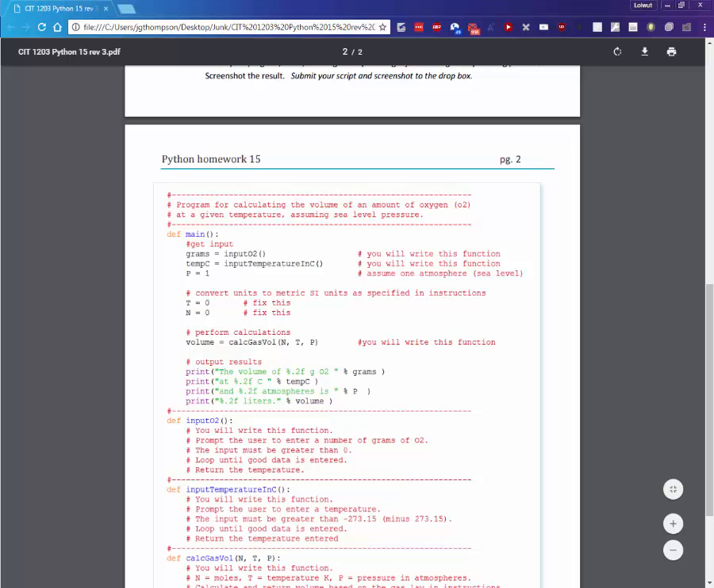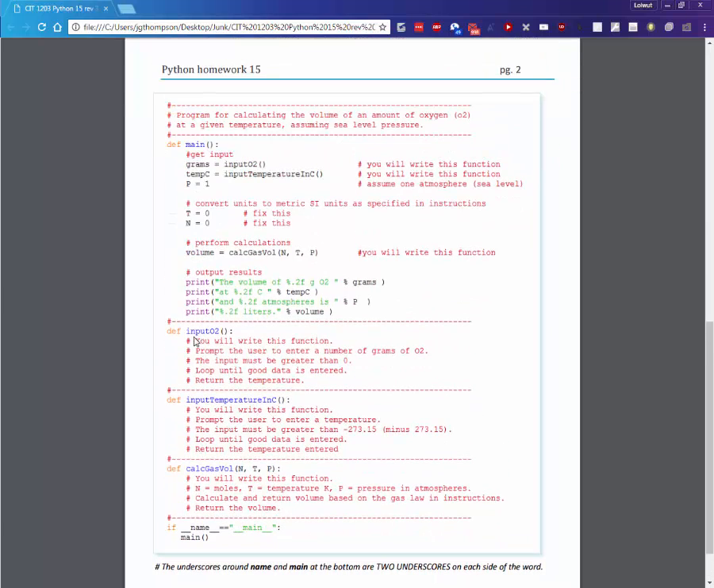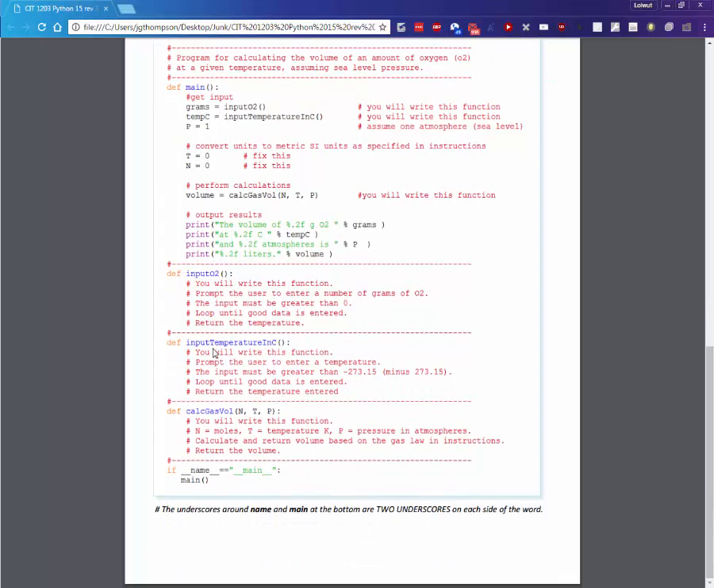Alright guys, for homework assignment 15, we already have the bulk of the code here, but we need to fill in these functions. Input O2, which is supposed to be the amount of oxygen they type in, input temperature, and then a calculation function. So specifically, we're going to look at this input temperature one. Because if you can do that one, then you can do input O2.